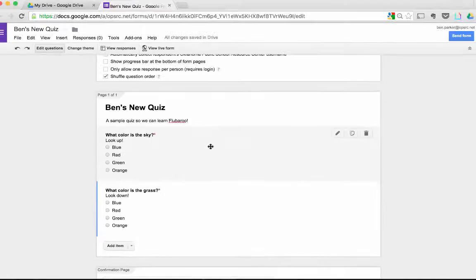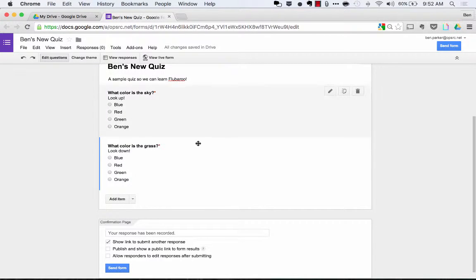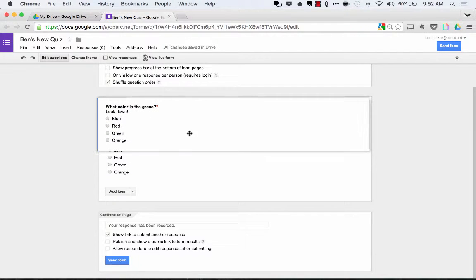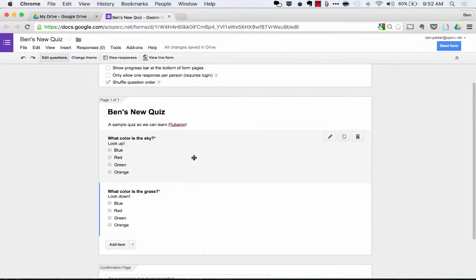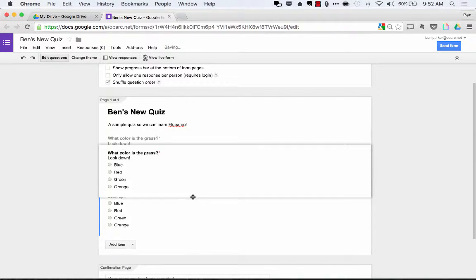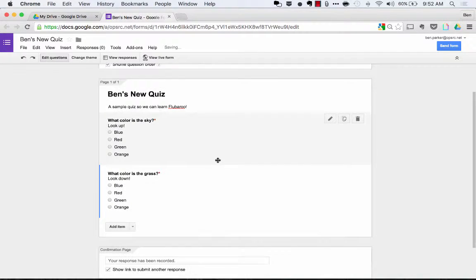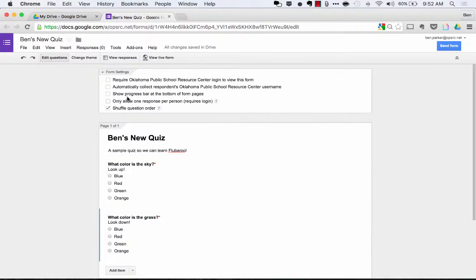And so the other thing I can do with my questions now that I have them built is I can click and drag them around. So you see I can just reorder them if I want just by clicking and dragging, which is really nice.